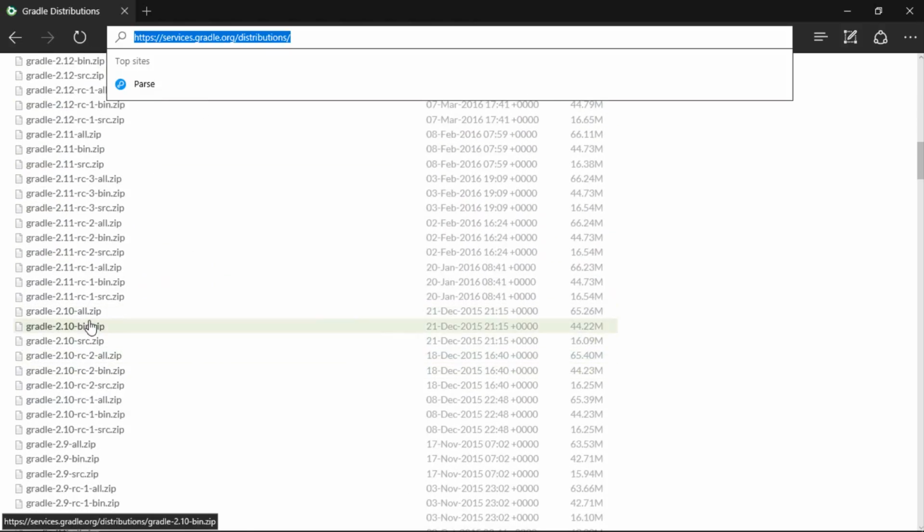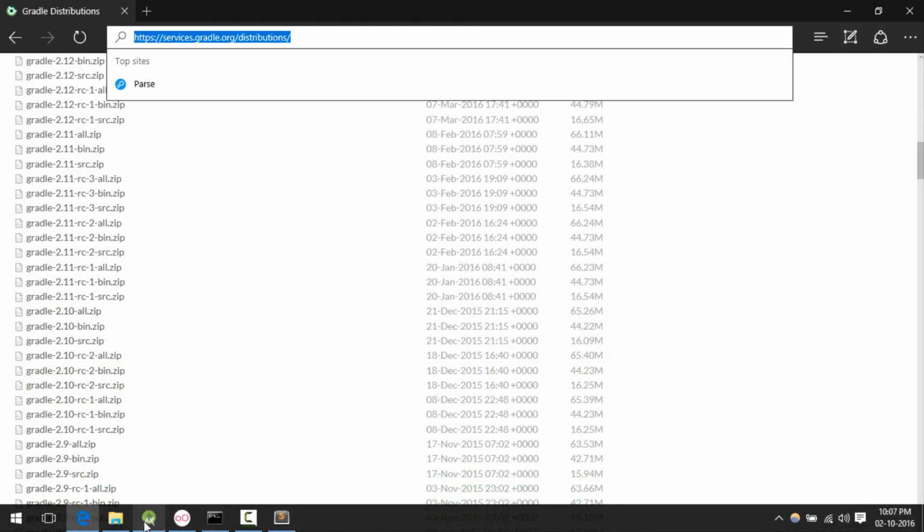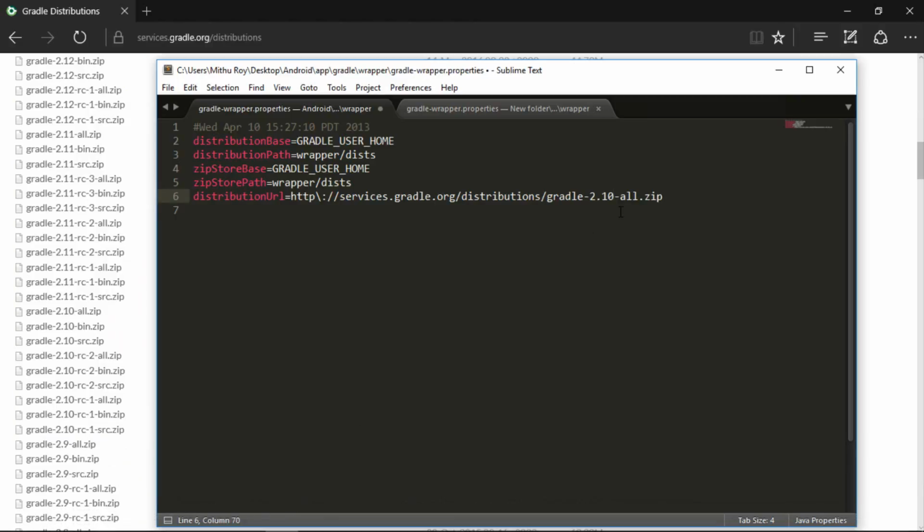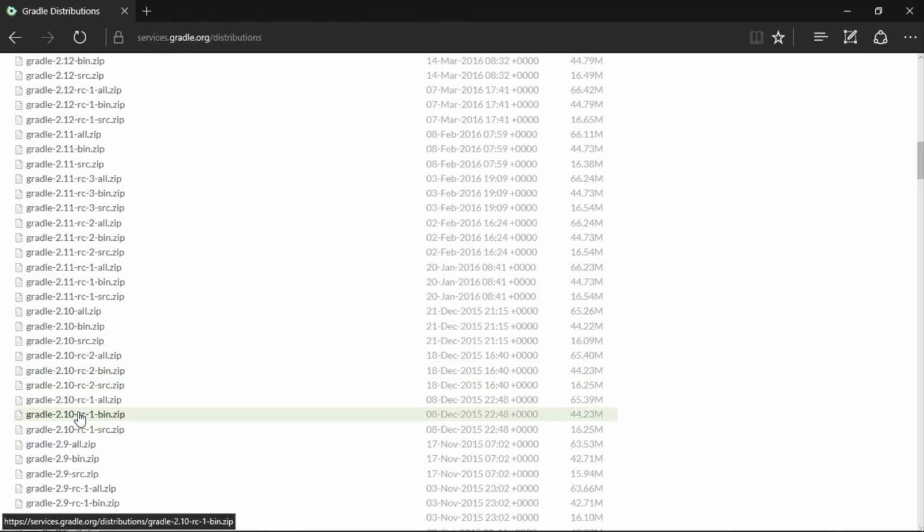2.10, yes, 2.10 is there. Okay, it is 2.10 dash all. Let me go ahead and change this as well. Okay, it is 2.10 all.zip. So it's fine, the link is pretty much correct here. I'm going to save this file as well. So we're going to basically download this 2.10 all from here.